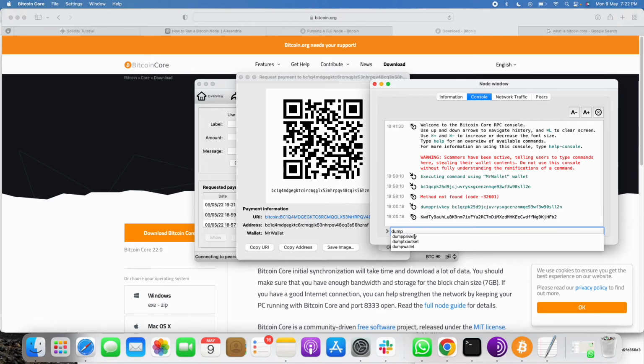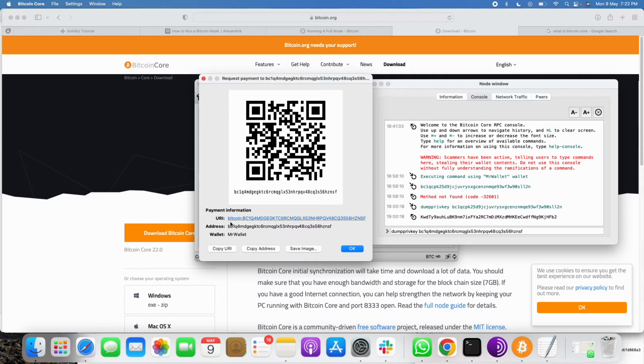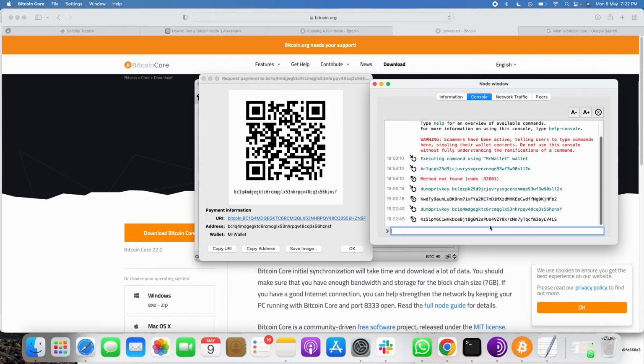So show private key, dump private key, and then space, and then we will copy paste the address which we got from here. And when I click on enter here, we get this private key. So hope you guys understand this work easily.